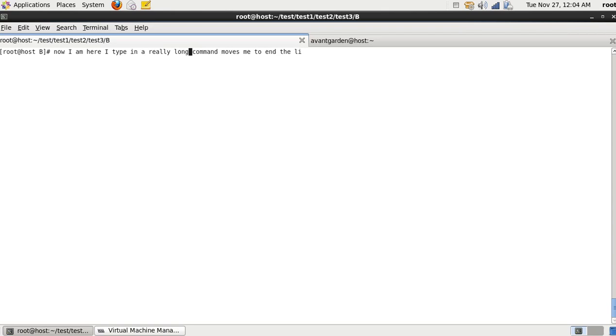If I hit Control U, it'll delete what was from my cursor to the beginning of the line. If I hit Control K, it'll delete from my cursor to the end of the line. And if I hit Control Y, it will paste whatever I deleted. So if I type a long command, and I'm like, you know what, I don't want to enter that command, hit Control U, it'll delete everything. Hit Control Y, it pastes it back in.